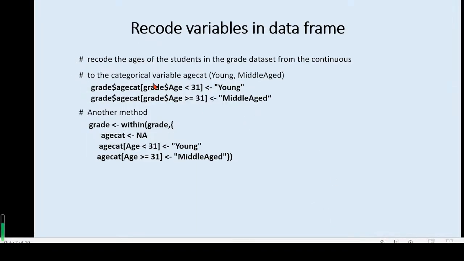We can also recode the ages of the students in the grade dataset from a continuous variable to a categorical variable, age cat, and there are two levels. So we set grade age cat, which is a new variable here, and grade age is an existing variable in this data frame. If the age is less than 31, the value of age cat will be young, and if the age is larger than 31, the value of age cat will be middle-aged.